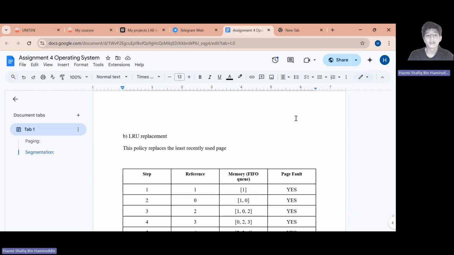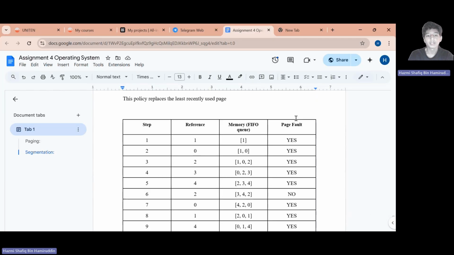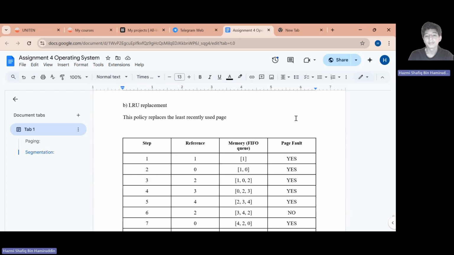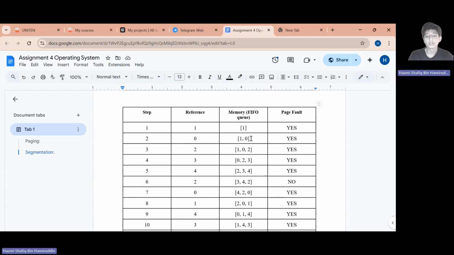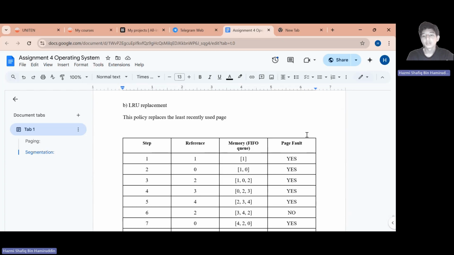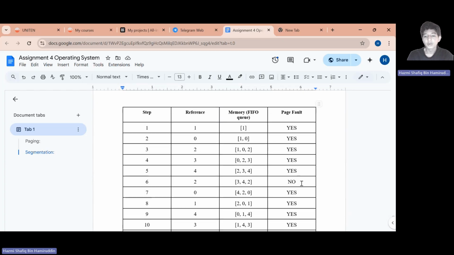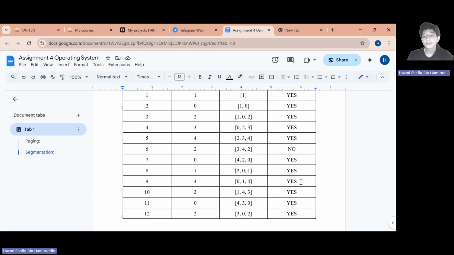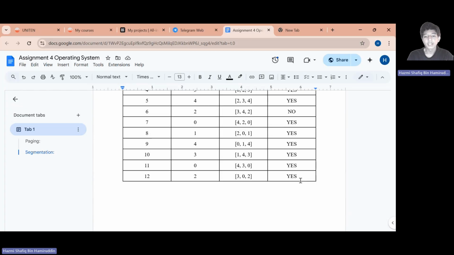And then for LRU replacement, this policy replaces the least recently used page. So the memory queue is 1, 10, 102, 023, 234, 342, 420, 201, 014, 143, 430, 030. So page fault, yes, no, 2, only 1 no. So that means 11 yes.